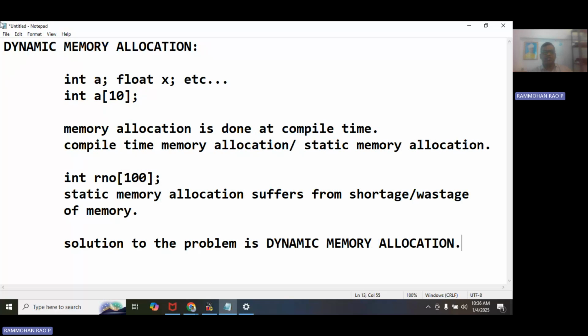What is your input size? We are asking the user, and accordingly, exactly the required amount of memory is allotted. That's the reason dynamic memory allocation becomes a very, very important topic to understand. So how is dynamic memory allocation implemented in C language, let us try to understand. For that, there are a few functions. Let us try to understand those functions.